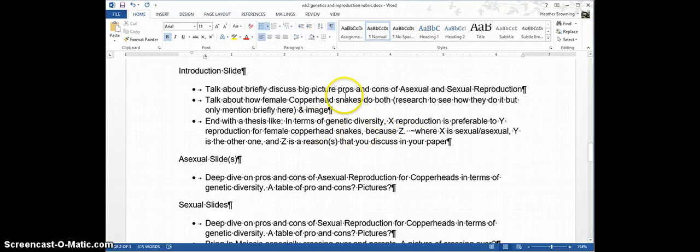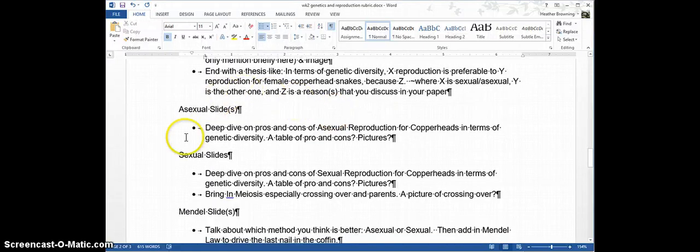And I would end with a thesis like, in terms of genetic diversity, X, so sex or asex, whichever one it is, is preferable to the other one for female copperhead snakes because of Z, where Z will be the reasons that you talk about later on. So then I would have asexual slides, with the pros and cons. You might do a table where you put them all together. You might not. Make sure underneath each of these slides you've got those speaker notes. If you need help, there's a video on it in week 2, I believe. Check. So there should be a video, or bug me and I'll go check later. But you have a video on how to do speaker notes specifically.